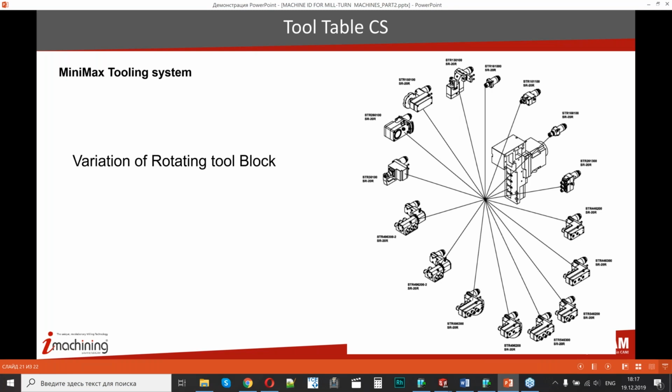One of the reasons Swiss type machines are so popular is the flexibility of their tooling system. It seems like you have only one station, but in fact you can buy one or more attachments any time you like. It is not necessary to buy them with the machine, and you can extend the facilities of your machine with these attachment tool blocks. We can support this feature in Machine ID.